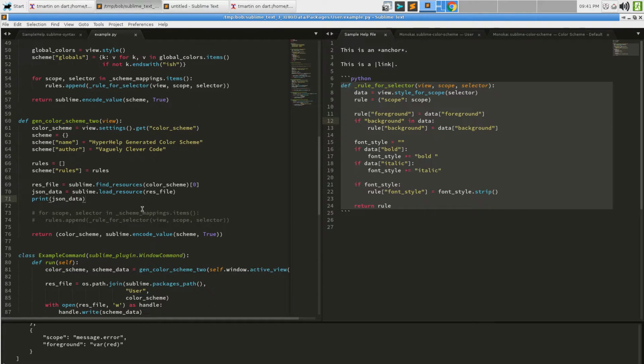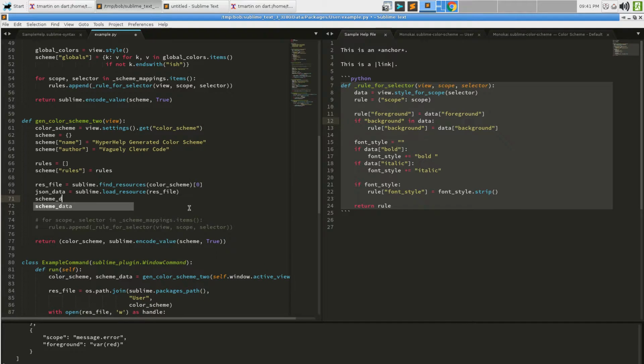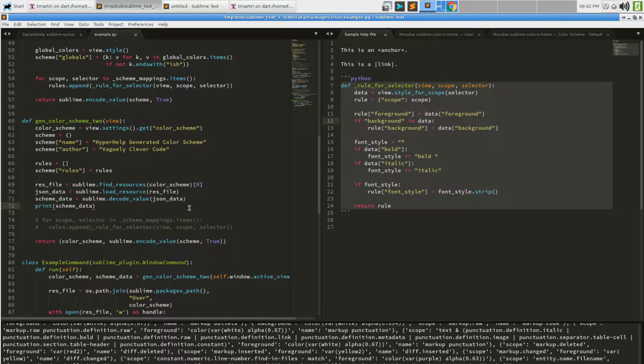And after loading that, as we can see, that actually loaded that text. We can do the opposite of this. That's taking something and encoding it as JSON. We can actually say scheme data is equal to sublime.decode_value, and the value that it will decode is the JSON data. And now again, we change that to scheme data. And when I do it, we have a dictionary now of things.